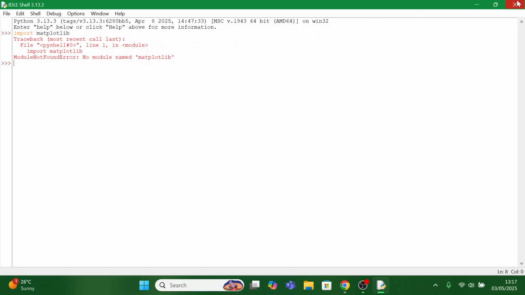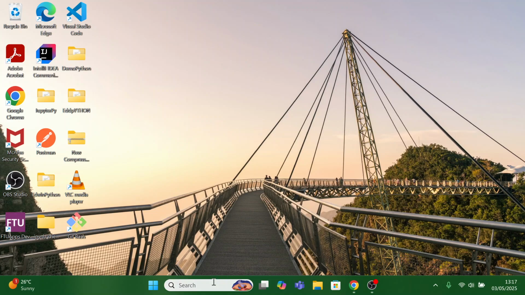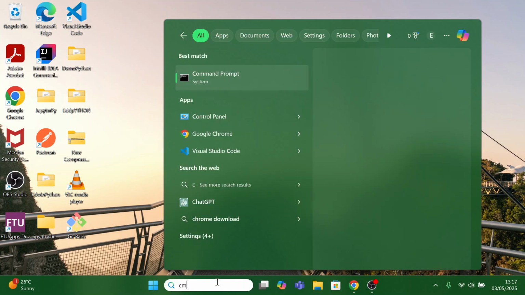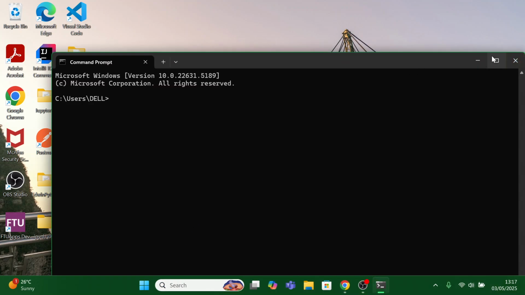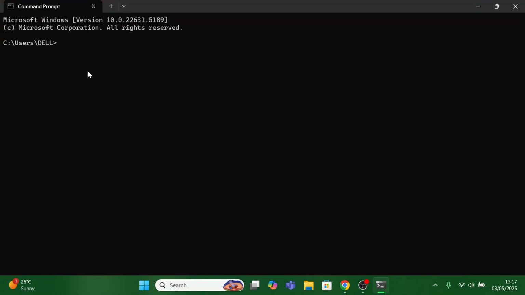So I'll close it. So come back to the search bar and type cmd, command prompt, and hit enter. So you can first verify the Python version that I have. So python --version and press enter. And you can see that I have the latest version, Python 3.13.3. So let's begin installing the Matplotlib module.